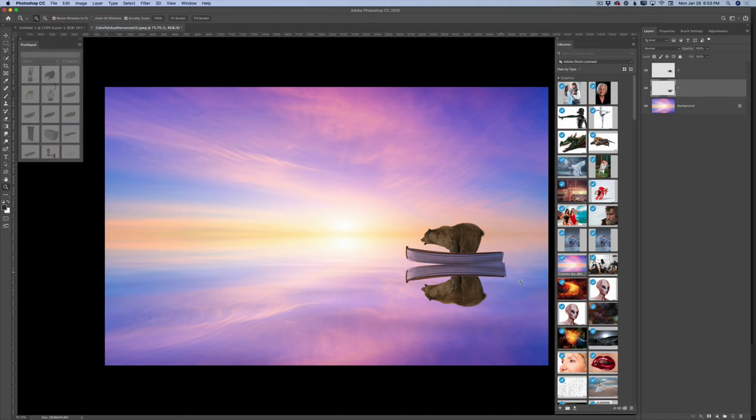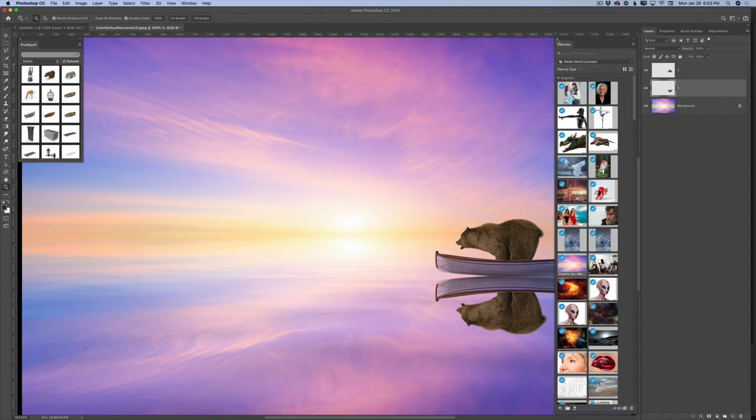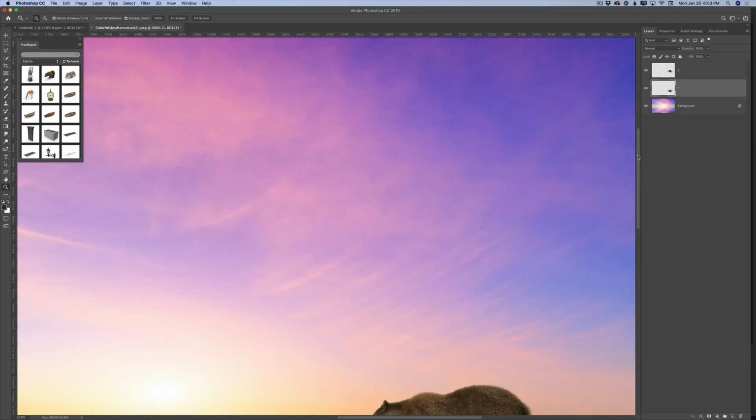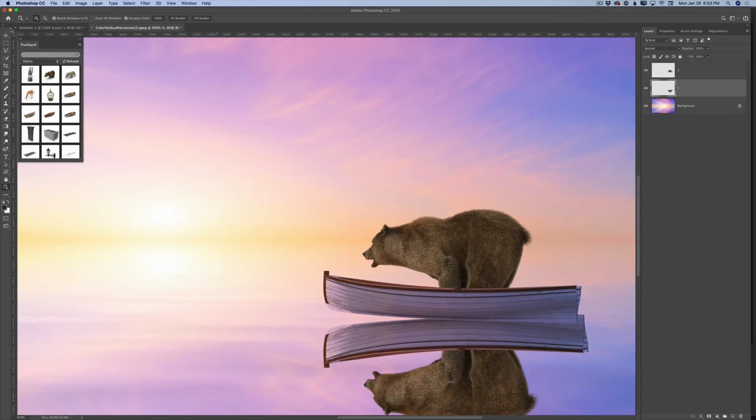Let me zoom in on my image for a better preview. I will close my Creative Cloud library panel for a better preview for you guys. And using my move tool, I will reposition it.